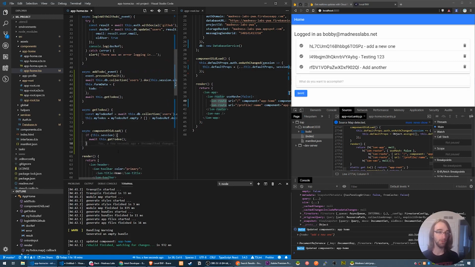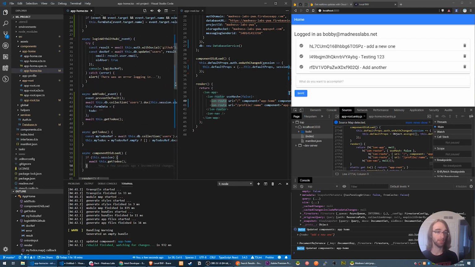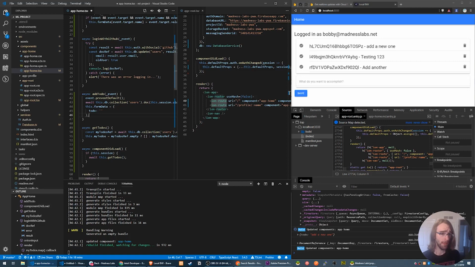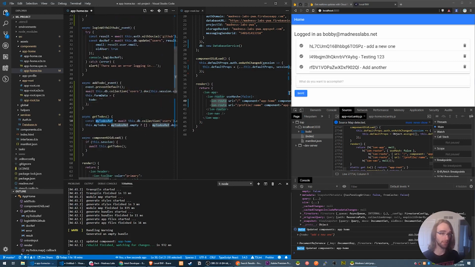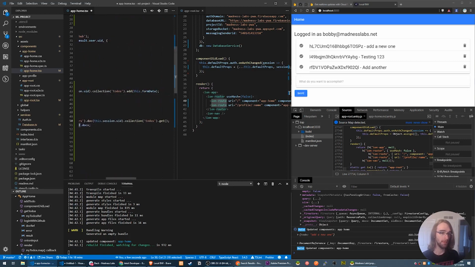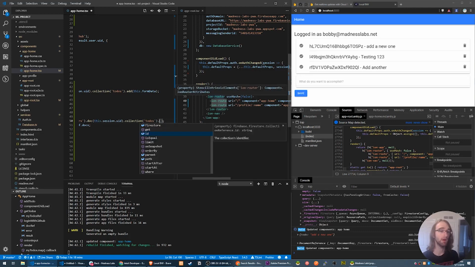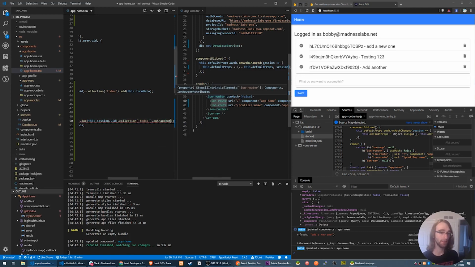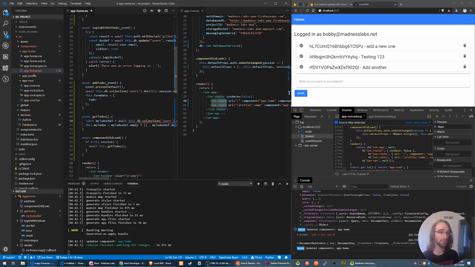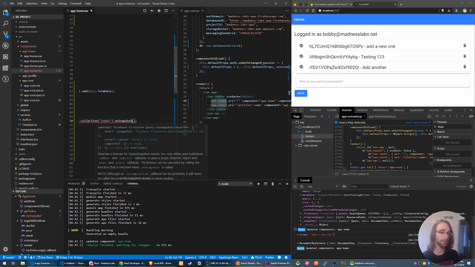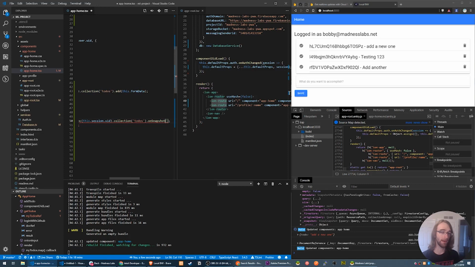So inside of this get to-do, we don't need to get the to-dos whenever we add a to-do anymore, because it's going to automatically figure that stuff out. What we're going to do is go to this collection here. When we run this .get or whatever, instead of running .get, we want to run a watch. So what we can do is run .onSnapshot. And onSnapshot is going to run every time something changes inside of the data.